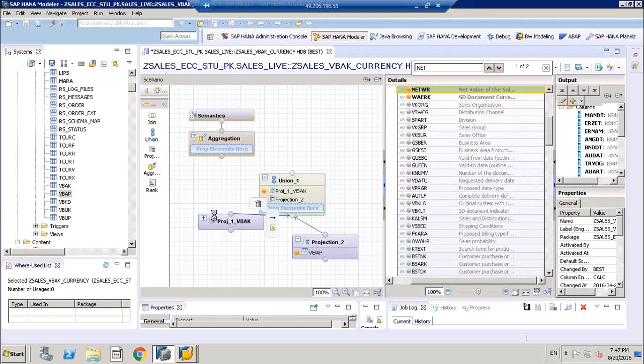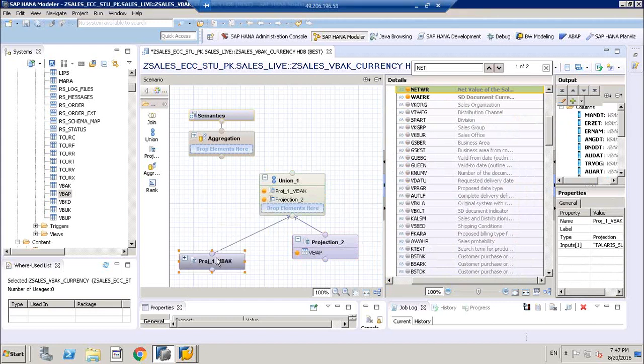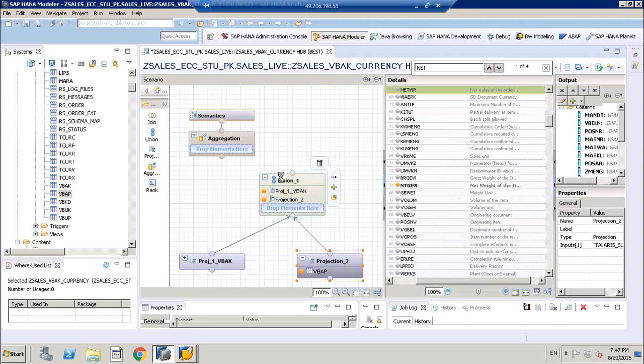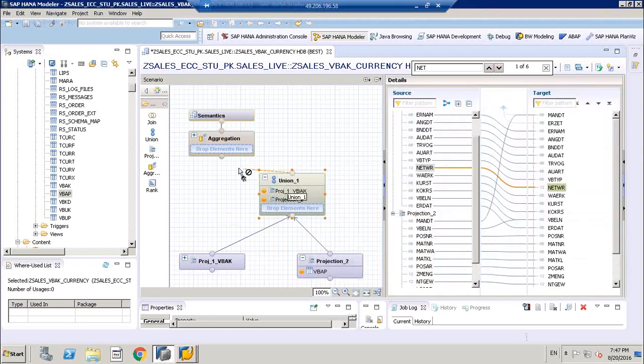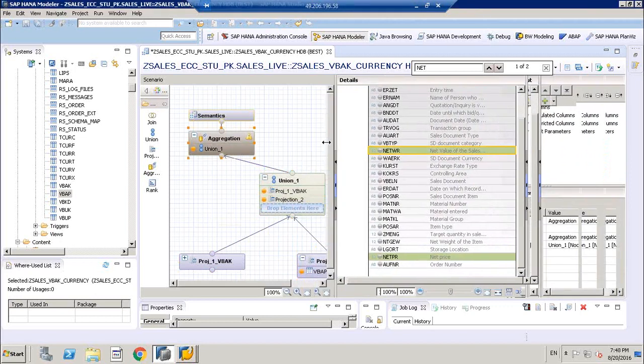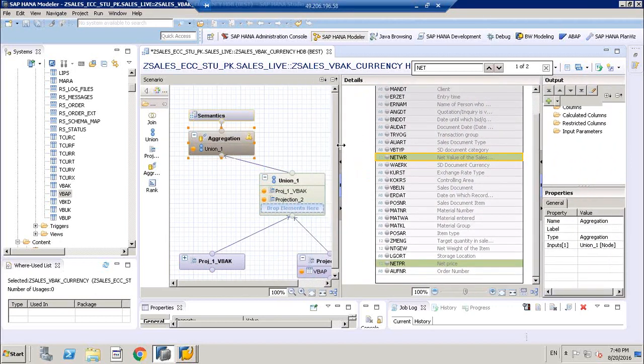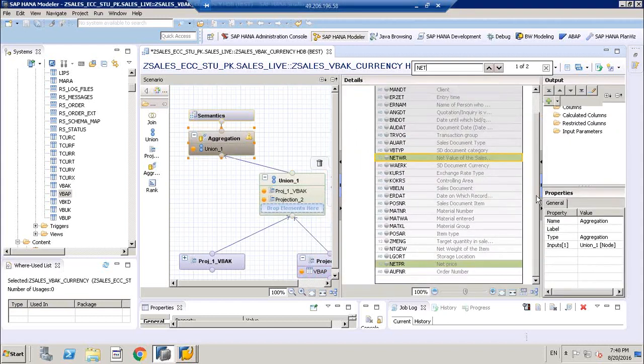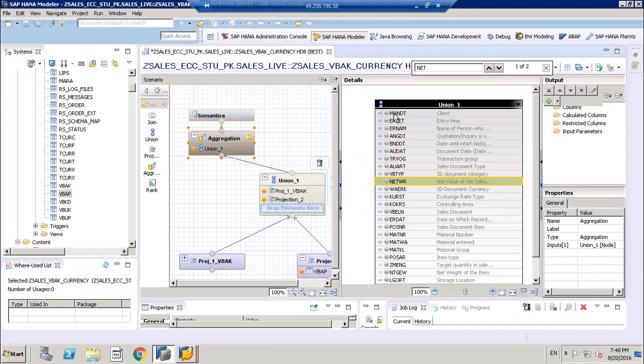So once we are done here, we can have everything go to the union 1 and then to the aggregation. So in the aggregation, let's perform a currency conversion, right? In the aggregation, we can select all the fields for output.